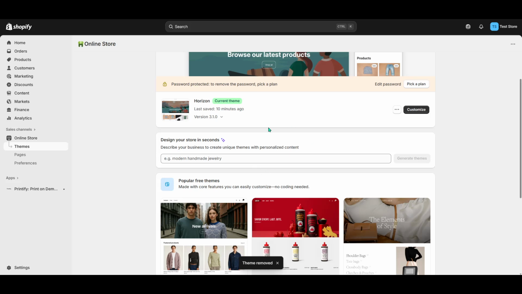And there you have it. By following these simple steps, you've successfully removed an unpublished theme from your Shopify store, making sure your theme library remains neatly organized. As a best practice tip, periodically revisiting this library to remove outdated or unnecessary themes can help streamline your site management and potentially improve your store's performance.